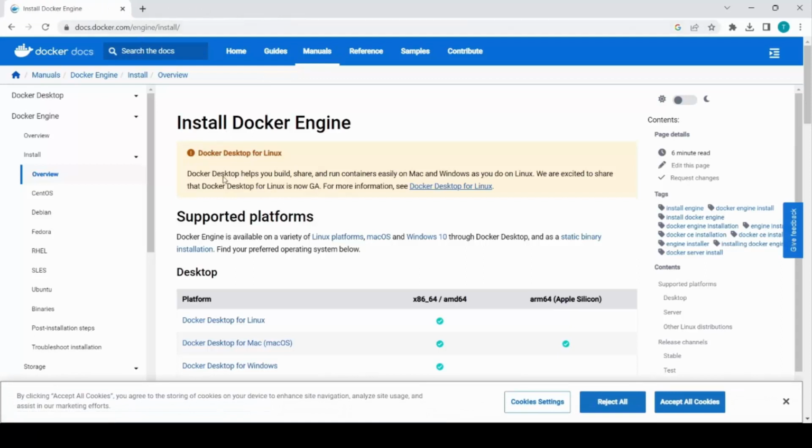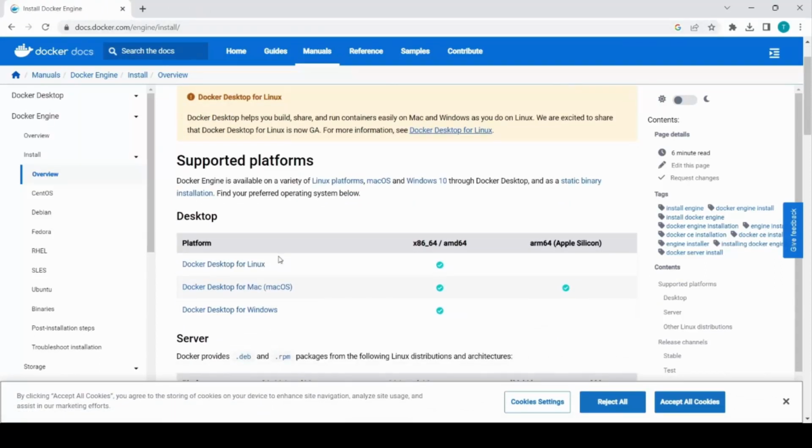Okay. So in today's video we will basically be installing for Windows. Here there are some different options as well for different OS like Linux, Mac. You can install on those OS if you want. Otherwise, if you want to install for Windows, you are in the right place. Okay. So for Windows, you just have to click on this Docker Desktop for Windows.